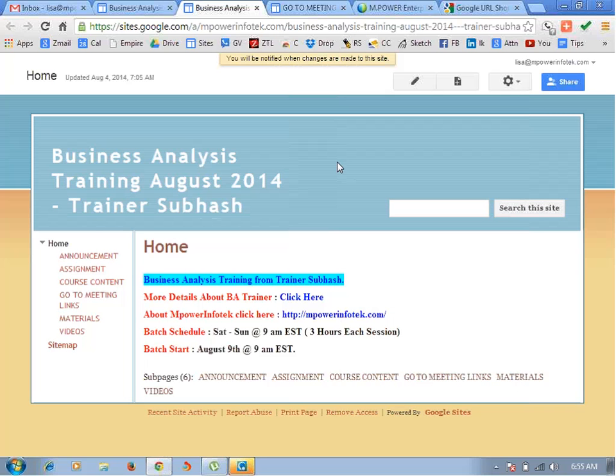Let me walk through all the pages. This is the home page, which has the basic information like the batch schedule, the batch start date, the course content, and about our company and other module details. If you're looking for any other modules like SAP, Java, .NET, or QA training, you can have a look at our website, and you can also refer your friends and get started with a unique training process. That is all about our home page.